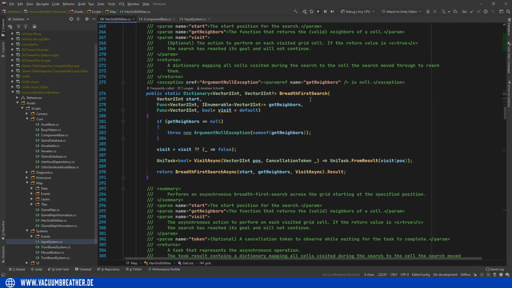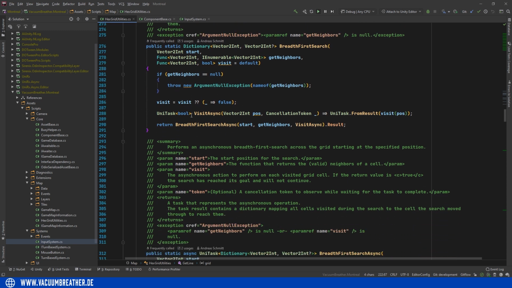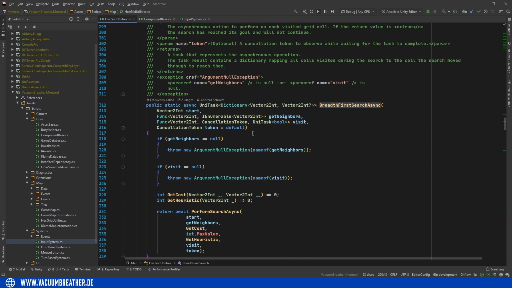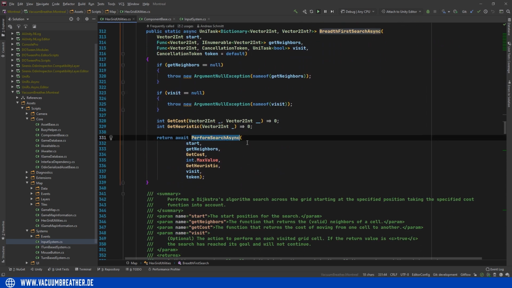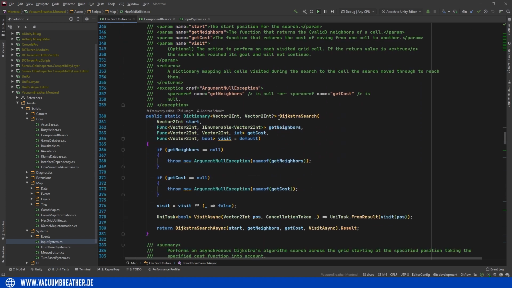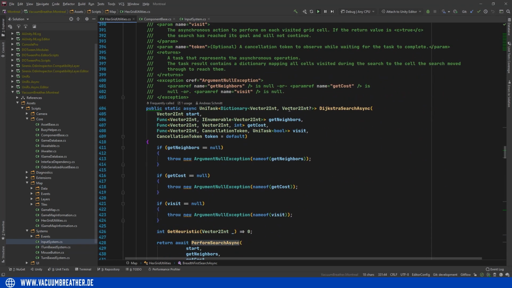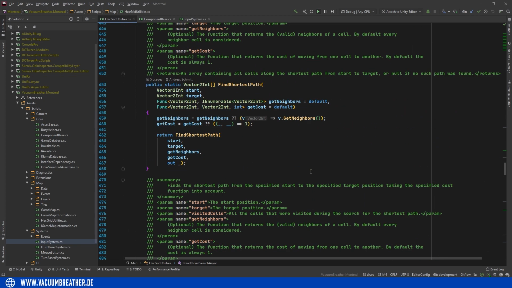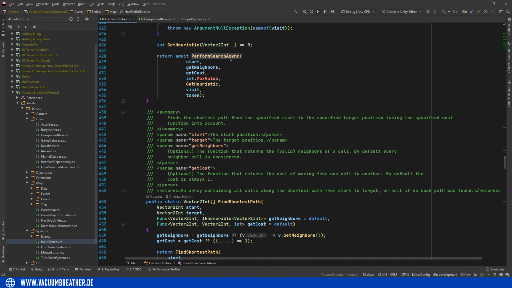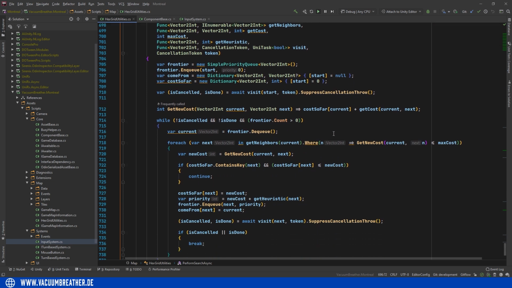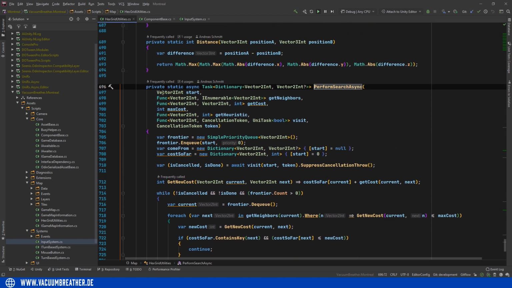Then I have my breadth first search. This is basically all mapping towards a single method that is basically used for almost anything. That is, actually, it's this one, perform search async. And here I can give it a bunch of parameters, and basically everything Dijkstra and the first, the shortest path are all matching towards that. If I go into that, you can see there's a whole bunch of parameters, and it's actually an async method.